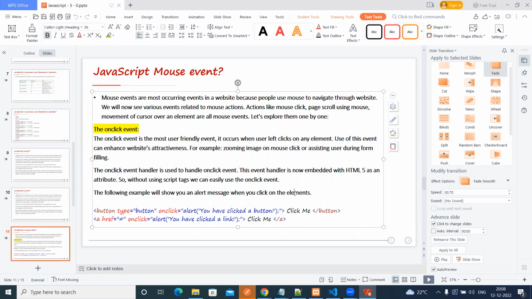The onclick event is the most user friendly event. It occurs when the user left clicks on any element. Mostly with the mouse we use onclick only, because with the mouse we always use the left click. Whenever we want anything context related, then we can use the right click.